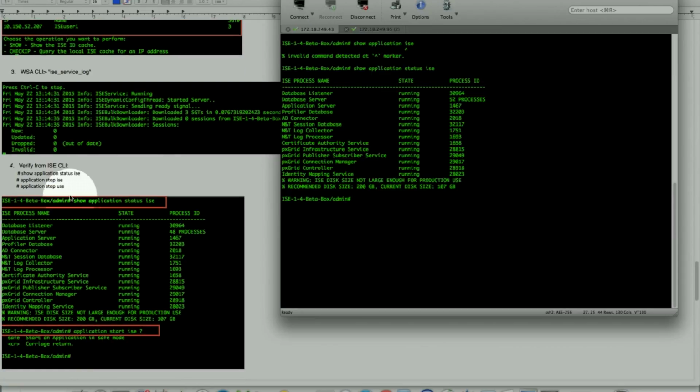And apart from restarting from the GUI, we can also restart this application ISE only. So this is a typo here. It should be ISE, ISE, not use. So application stop ISE and application start ISE. So you can start and stop from here.